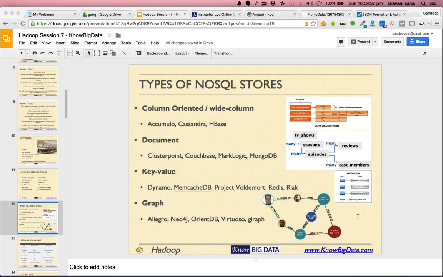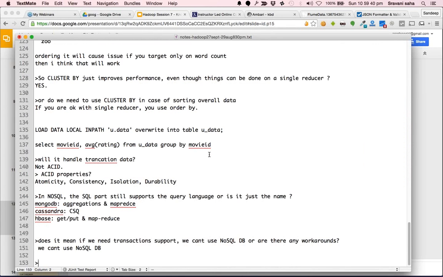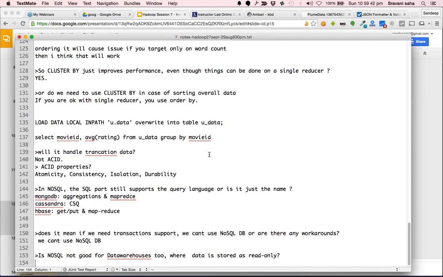All right. So there is a question from Sanjay. So is NoSQL not good for data warehouses too, where data is stored as read-only? So to use this kind of databases which have been highly tuned for high performance requests, it will be a little overkill for data warehouses. In case of data warehouses, your usual Hive or HDFS will suffice the need. Although it's completely okay to use a NoSQL in data warehouse too.